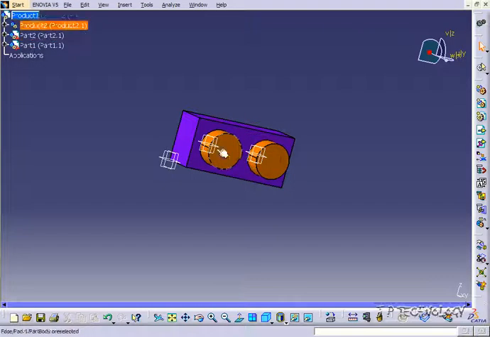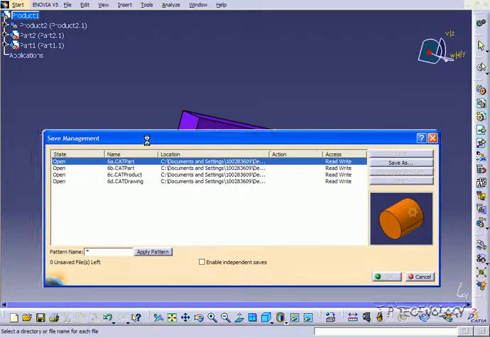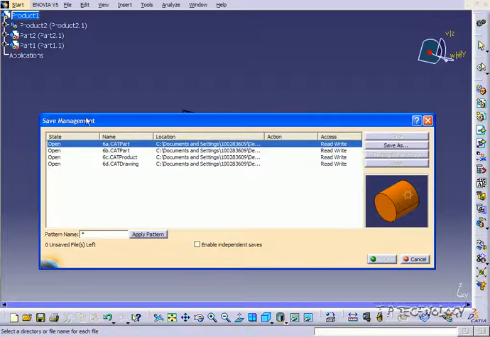Now, to get to the save management feature, you have to click File, Save Management, and the Save Management box will come up. Compared to other CAD systems, where you're able to just click File, Save, or Save As, Catia v5 has this Save Management feature that allows you to look at each individual part that you have open, look at what's going on with it, where it's being saved, and allows you to manipulate your saves more precisely so you don't overwrite things or mess up other save options.